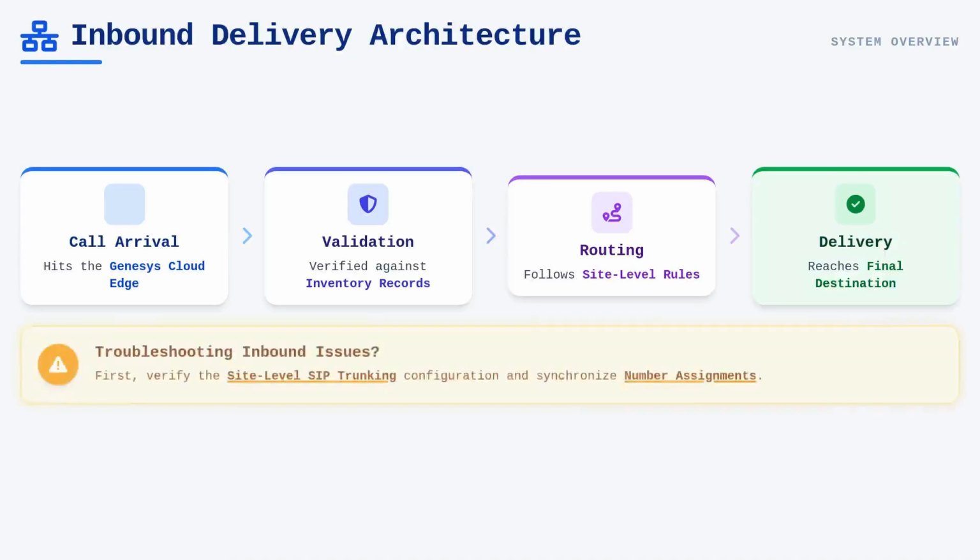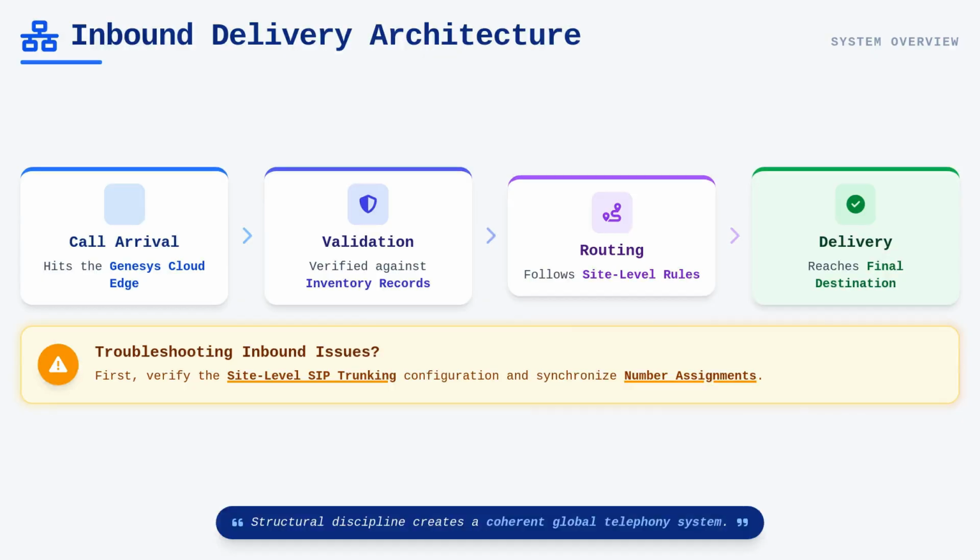If you experience issues with inbound calls not completing, the first place to verify is the site-level inbound SIP trunking configuration and the associated number assignment. By keeping your site settings synchronized with your inventory management records, you ensure that every incoming request finds its target without delay. This structural discipline is what transforms a collection of individual settings into a coherent and reliable global telephony system for your users.